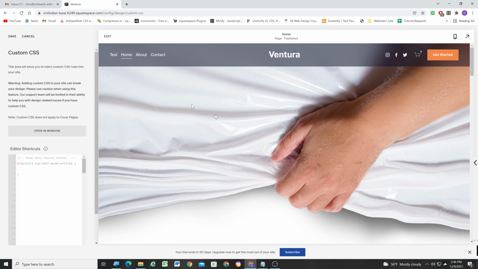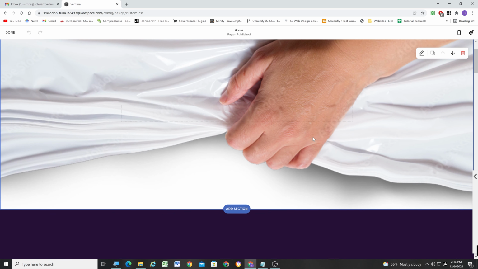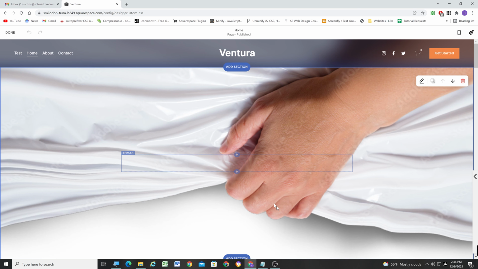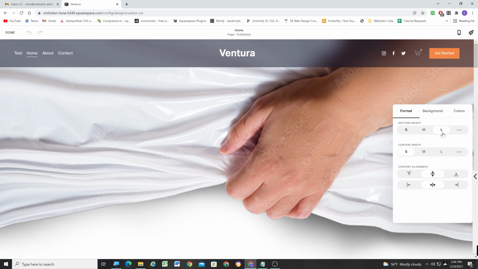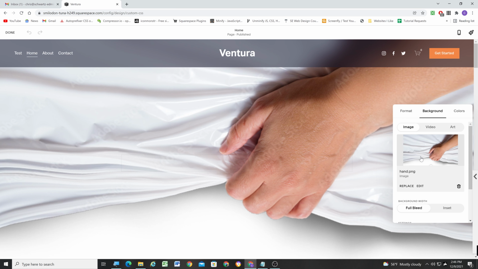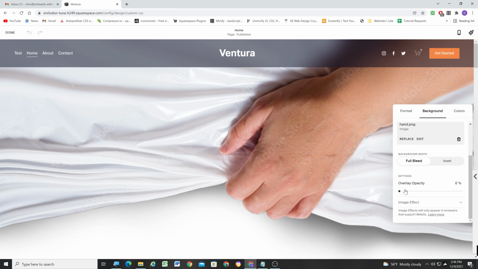This is a PNG background image that I've uploaded. And a couple of housekeeping things. Remember, we want this first section to be 100 viewport height, and the way that you can do that is by changing the section height to large. And since we have a background image, we don't want any overlay opacity, so make sure the overlay opacity is set to 0.